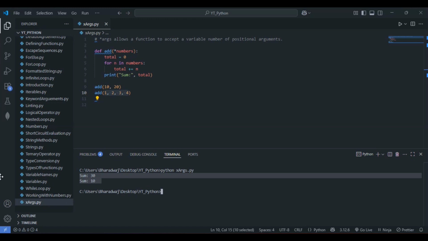Let me summarize whatever we have learned till now. We can make use of star arguments or star args when we want to accept multiple positional inputs into a function, right? This is it for the code. This is it for star arguments. Next we'll be discussing tuples.